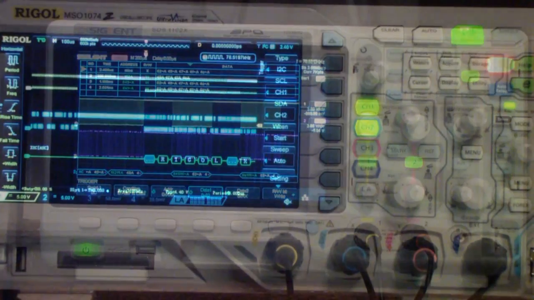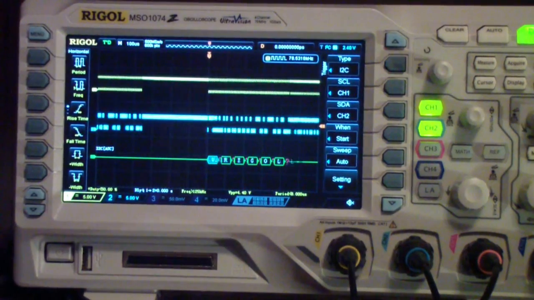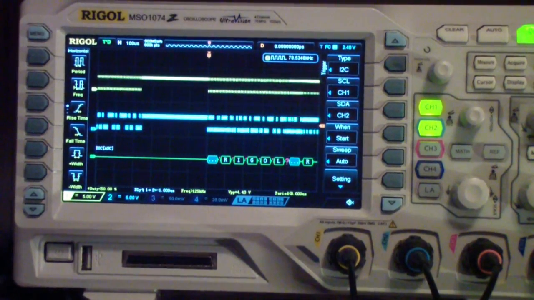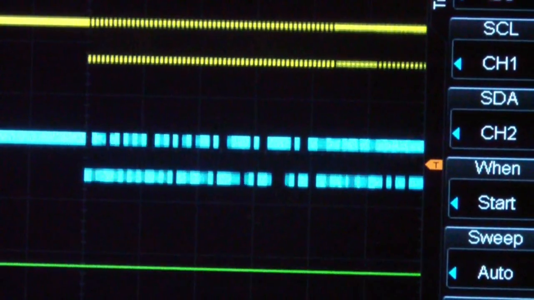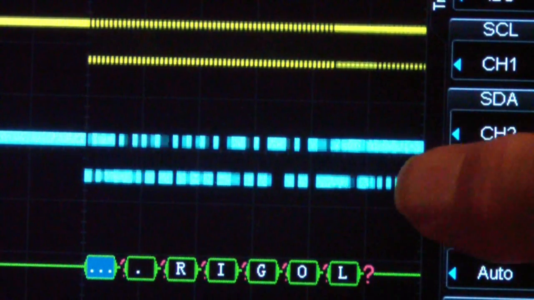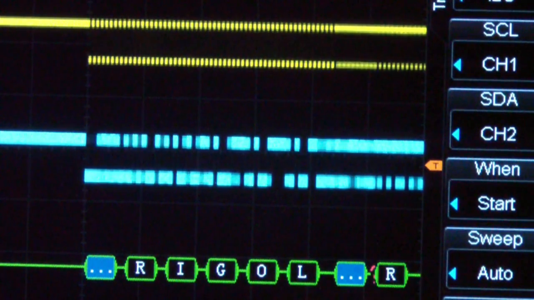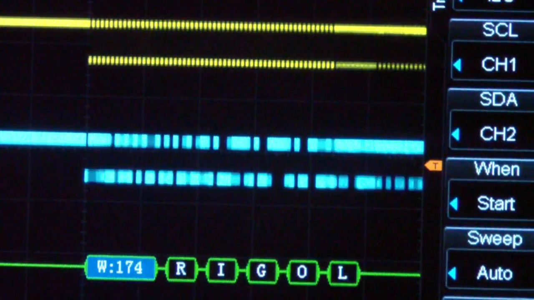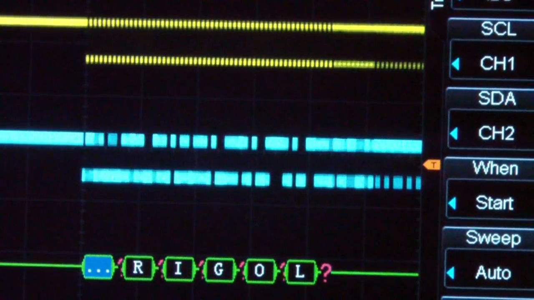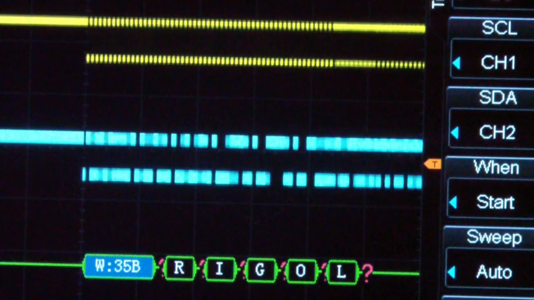So now let's move on to the next, which I think is going to be the Rigol equivalent in the I2C mode. Here is the Rigol DS1000 decoding the I2C bus. Zoom in here first and let you see at the very top is the SCLK signal, and the next line down in blue is the SDA signal, and then below that is the decode, and as you can see it's RIGOL, which is what the board is putting out. Now once again, as I explained, the Siglent will not do an ASCII decode as this one will.